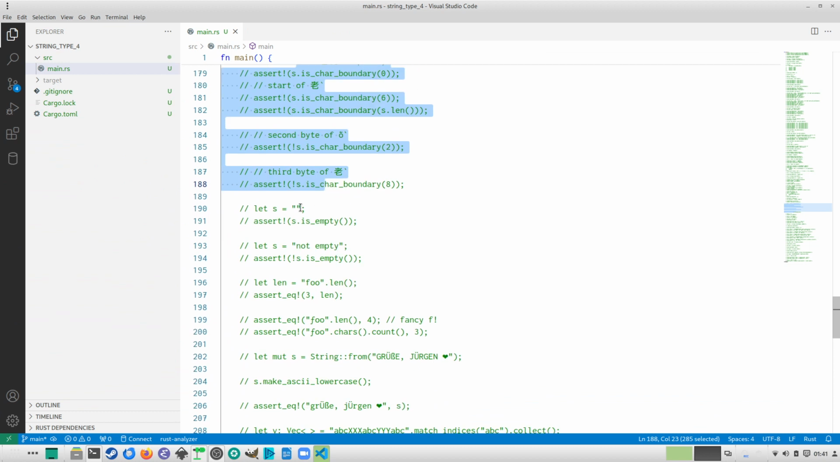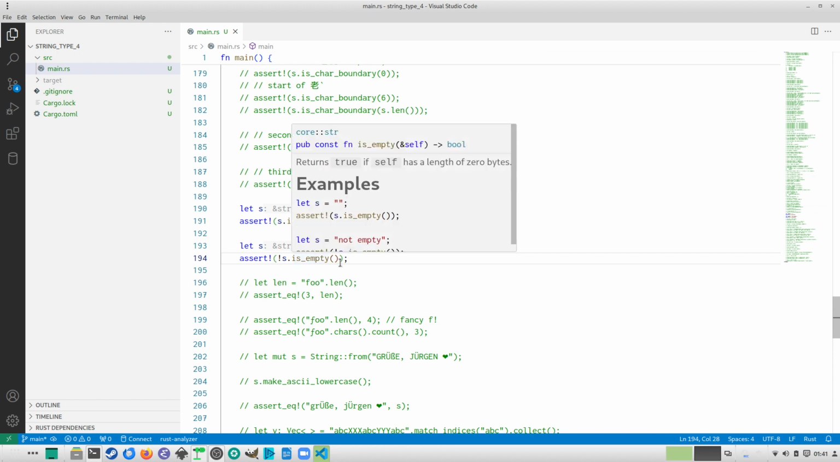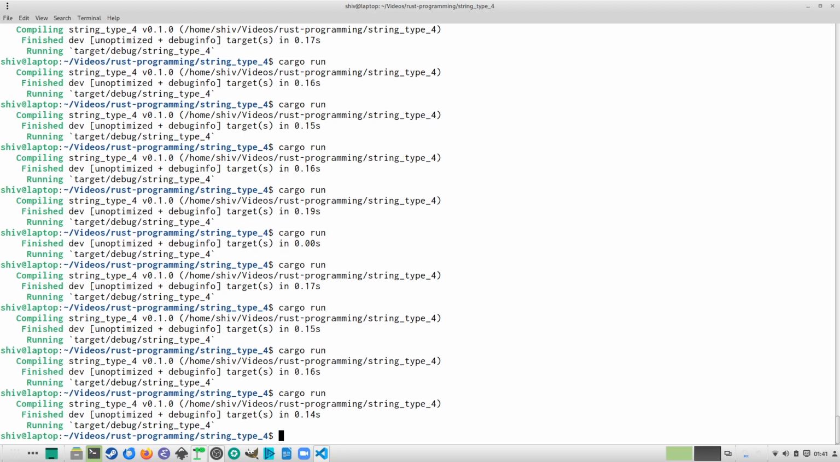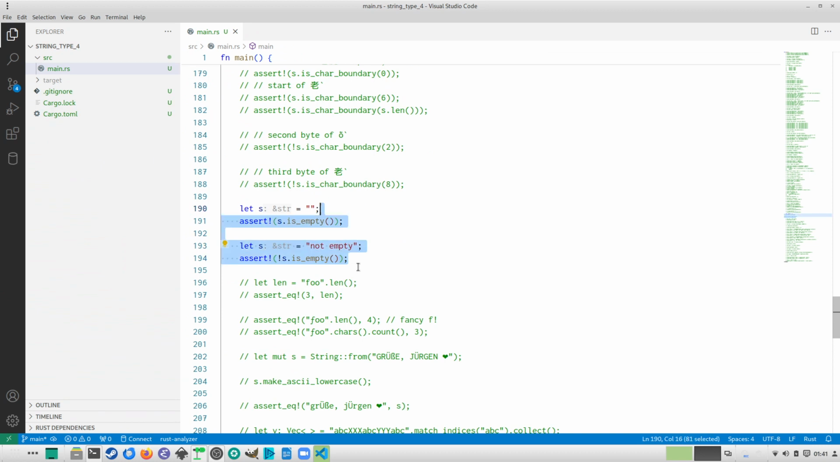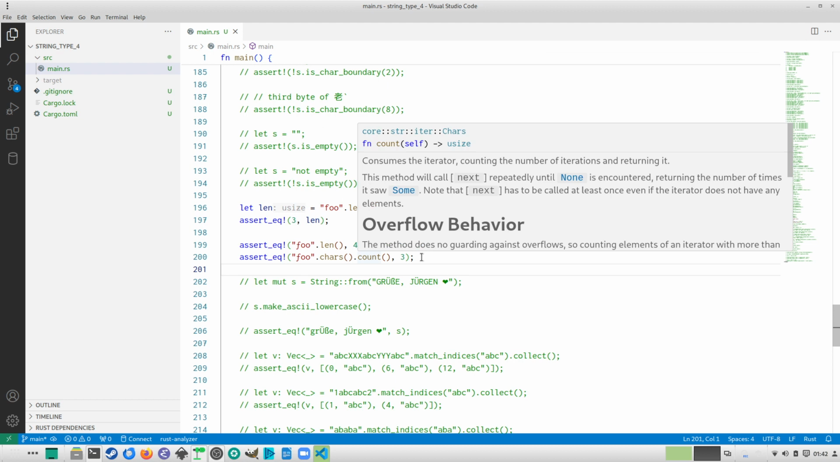Next function is is_empty, and that is simple, and its negation will give you not empty. So if the string is empty it will return true. If it's not empty, is_empty will return false. Length, I think we have seen in the earlier video, it just returns the string length. Remember that Unicode strings will have a longer length than the number of characters in them. So this F, I think we have seen this in the previous video also. This F is a fancy F, Unicode value. So the length will be 4, but char count will be 3.